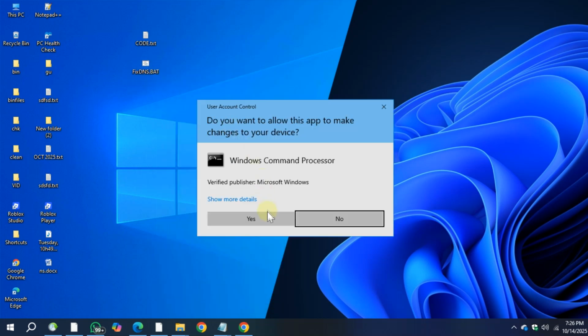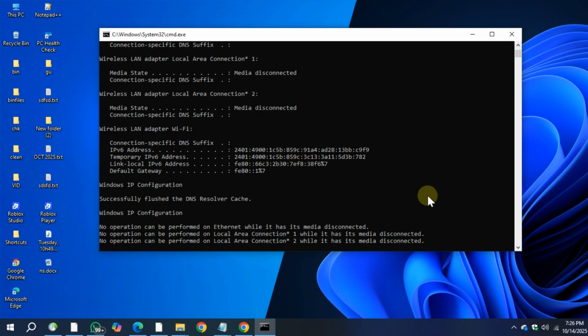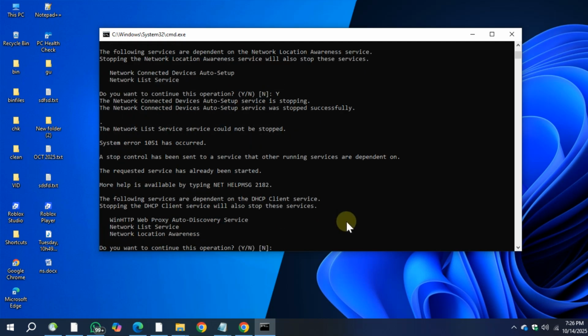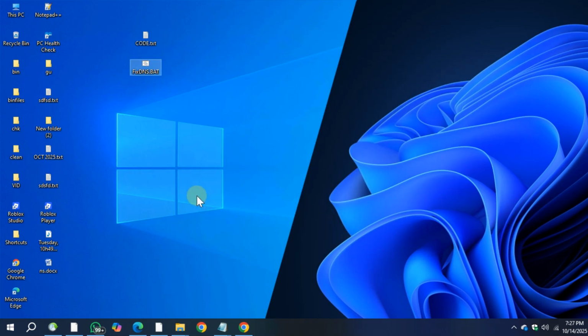Now right click on fixdns.batch file and run as administrator. It will now fix the DNS error automatically. Once it's done, restart your PC and your problem should be fixed now.